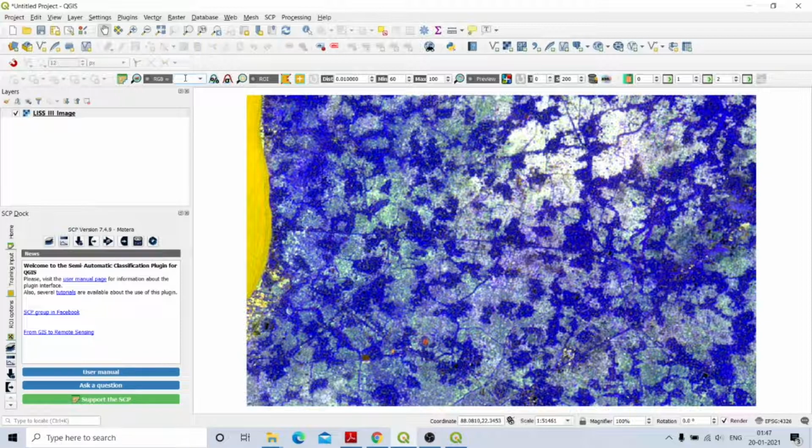Now type here. We know that if you want a standard false color composite on a LISS-III image, I have to select the combination of bands, that is 3-2-1, and then press enter. So now see, the LISS-III image is now in standard false color composite.